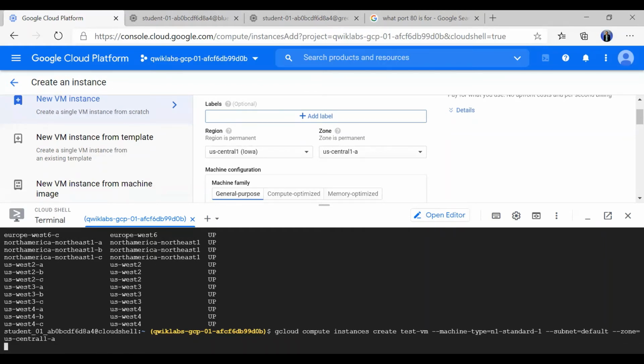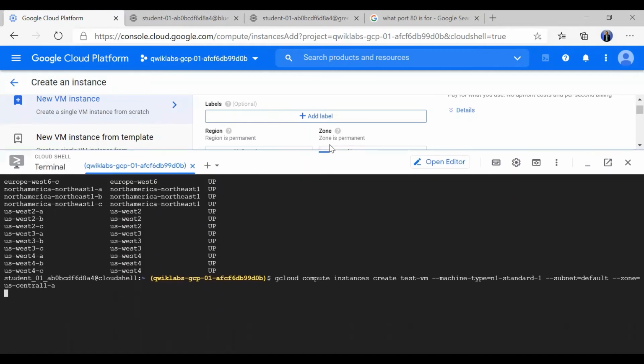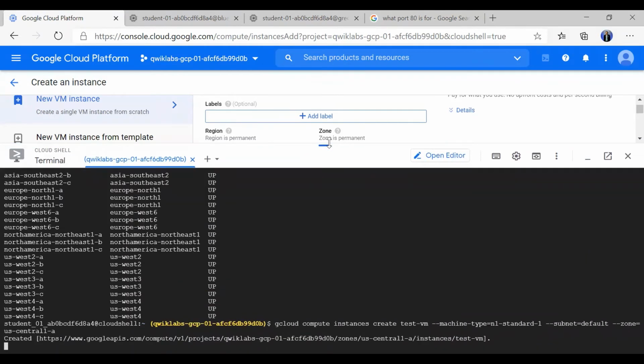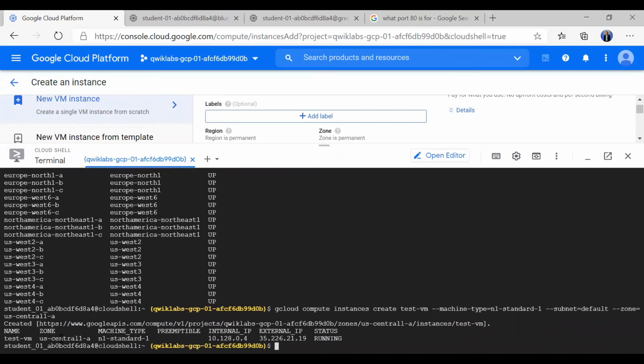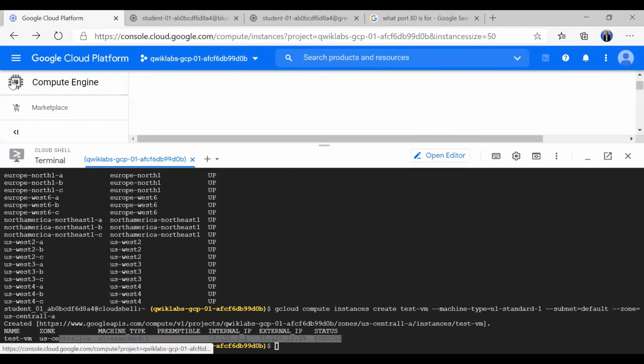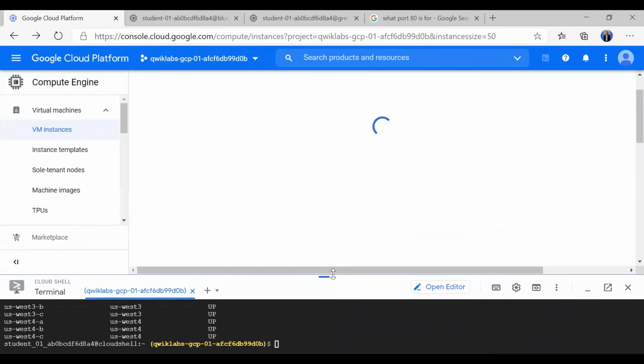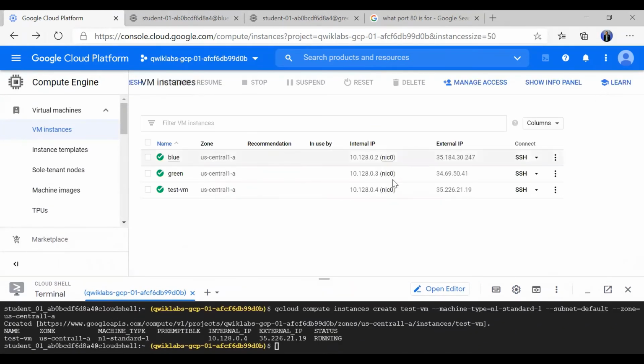So now the virtual machine will be created. In a few seconds it will start. Okay, so we can see a virtual machine is created, and if I go back from here, I can see that the test virtual machine has been created. So what I will do is go to its SSH and see whether we can access the other two virtual machines or not.